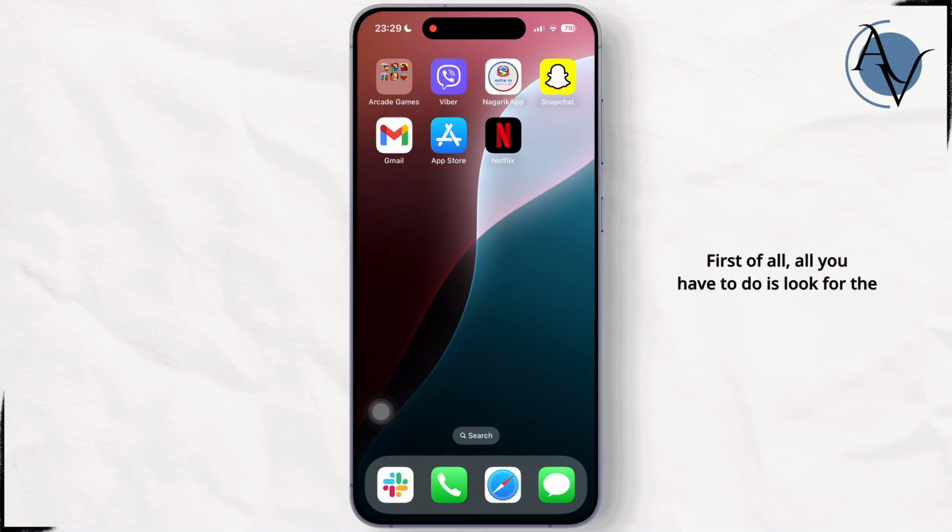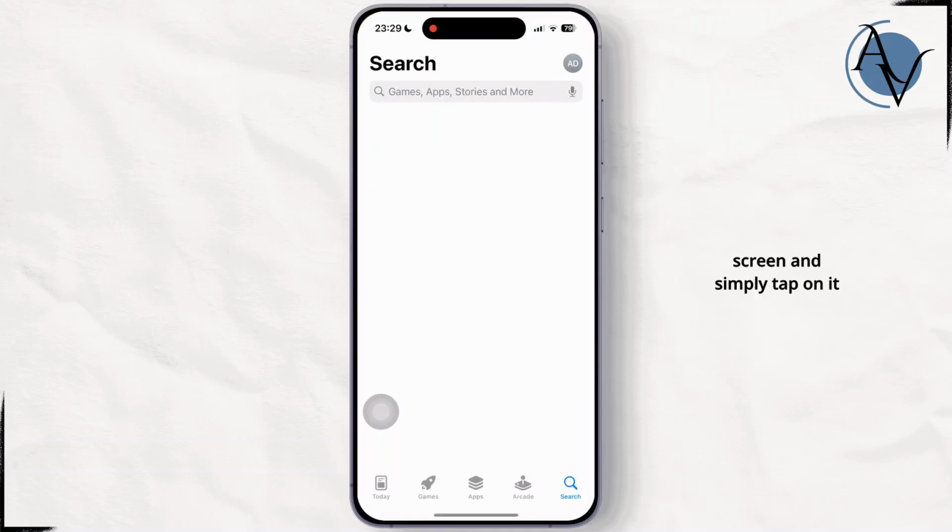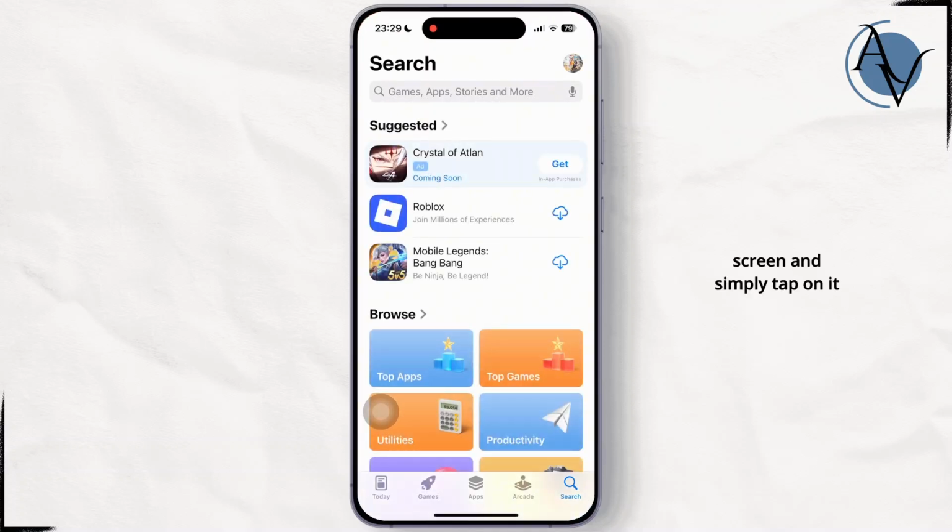First of all, look for the App Store on your home screen and simply tap on it. Once you tap on the App Store, all you have to do is tap on your profile picture or initial at the top right corner of your screen and navigate to your profile section. Then you'll be asked to authenticate your Face ID or Touch ID.